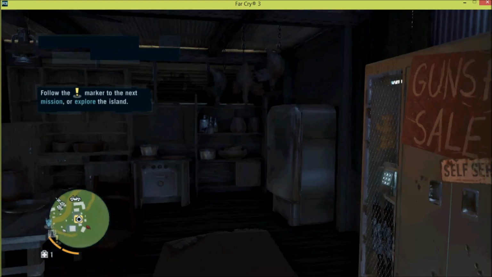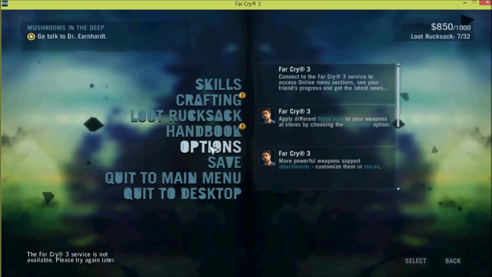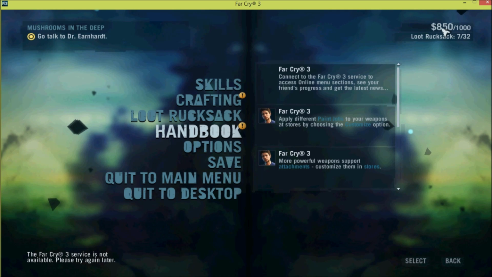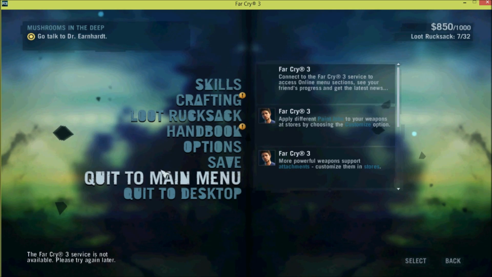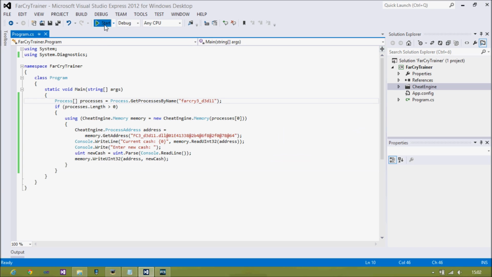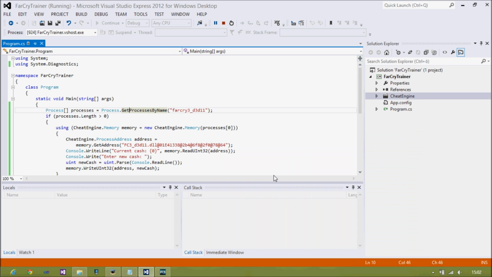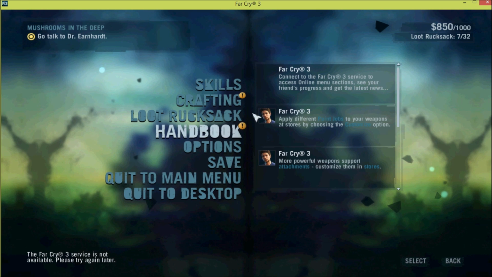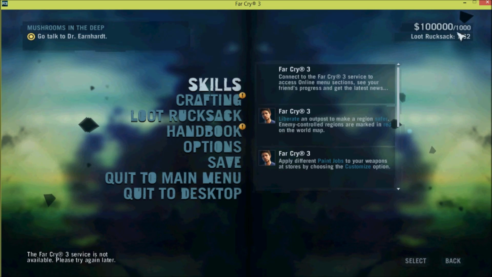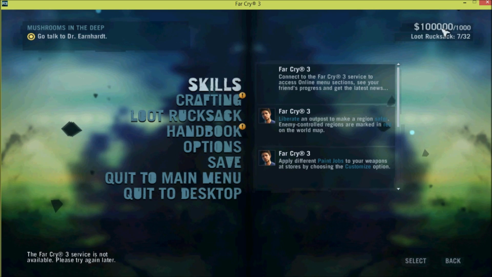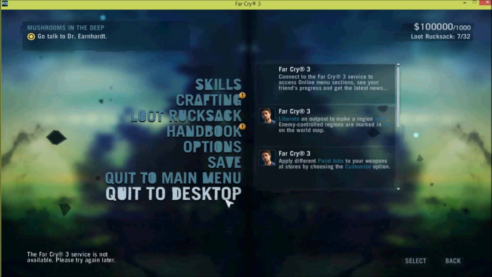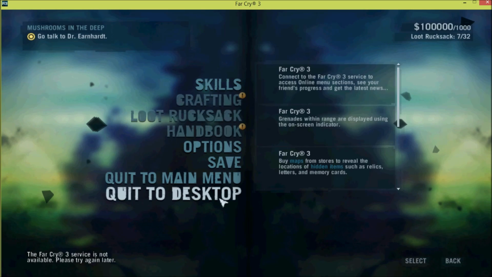The current cash is $850, and we will run our program. As you can see, the value is correct, so we now type the new value like 100,000, and as you can see, the value has changed. So that's pretty much how you create your own trainer.